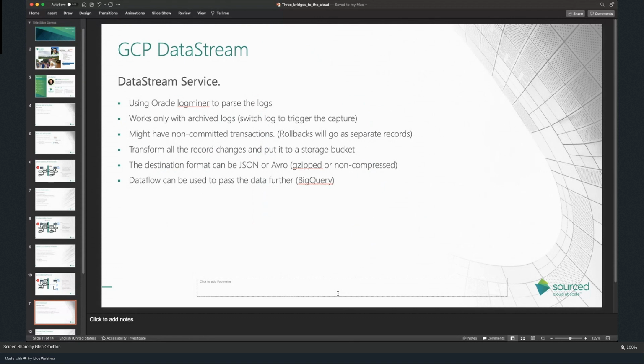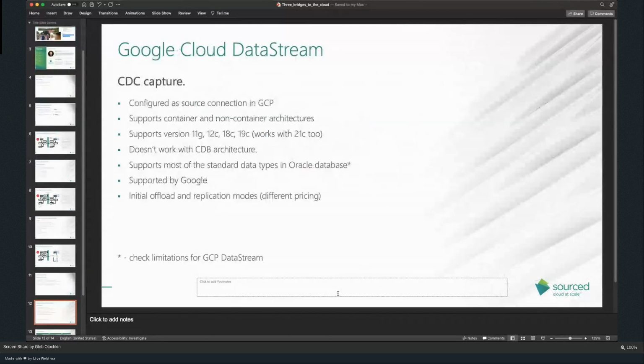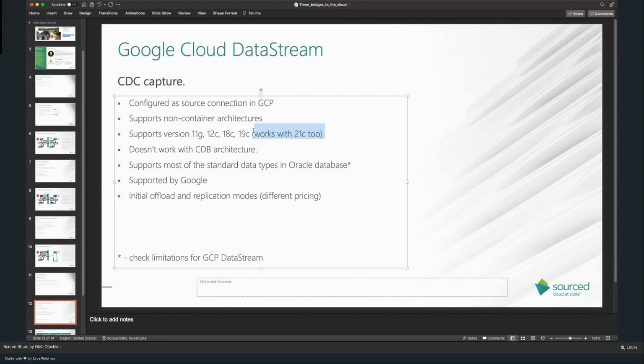What I found is, first, it is not actually right data. It doesn't support non-container architecture. It doesn't support container architecture, and it is not working. So it is a copy-paste issue. It doesn't support 21c. So it is quite interesting. It doesn't support non-container architecture. It cannot work with a pluggable database.